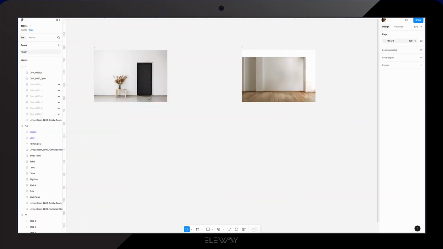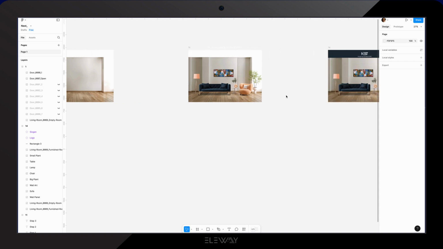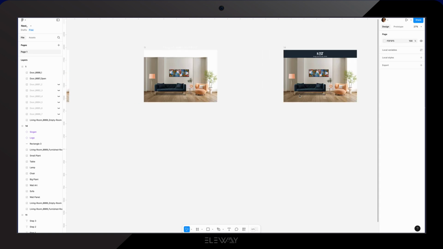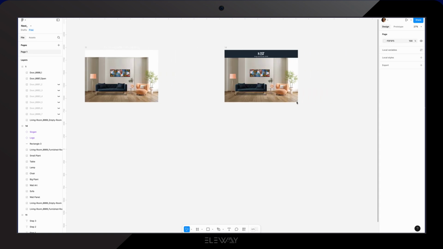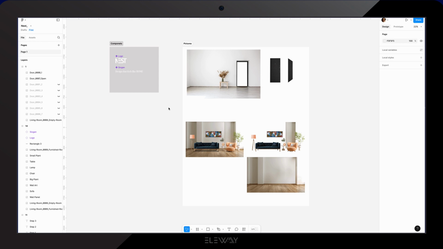Open this door, step into an empty room, furnish the room, and add a clean header to the top of our website. When you open your starter file, you'll see a screen similar to what I've got open here. We have 2 components, the logo and the tagline.